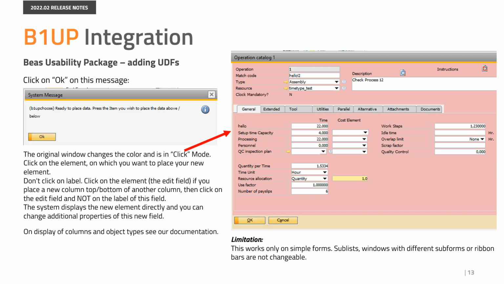Don't click on the label. Click on the element, the edit field, if you place a new column on top or bottom of another column. Then click on the edit field and not on the label of this field. The system displays the new element directly, and you can change additional properties of this new field. On display of columns and object types, see our documentation.